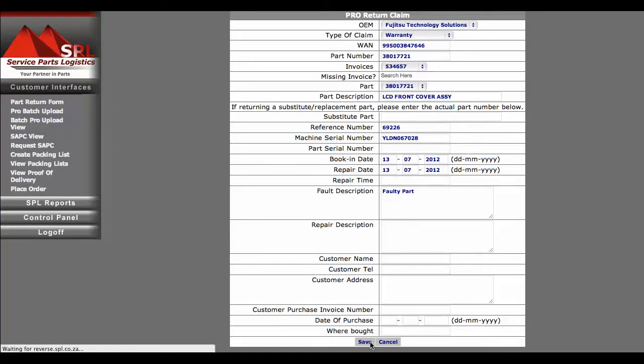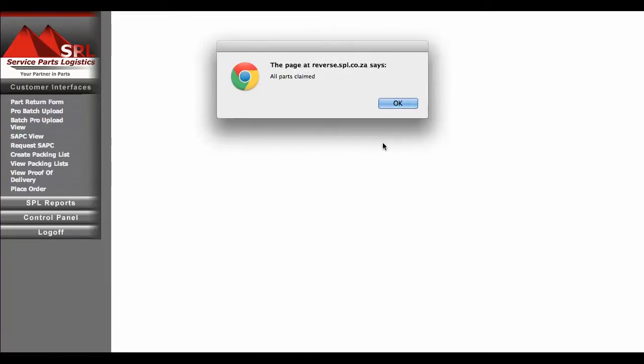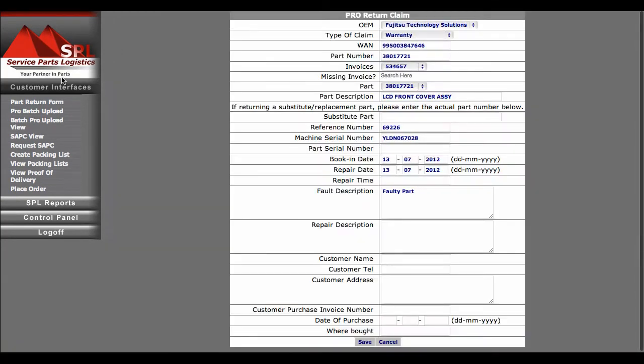Alright, so the next thing that we're going to cover right now is the PRO batch upload form. This is really important and this is going to be something that you will use a lot more frequently. Excellent, so all parts have been claimed there, you can see. Alright, so let's head over to that PRO batch upload form.